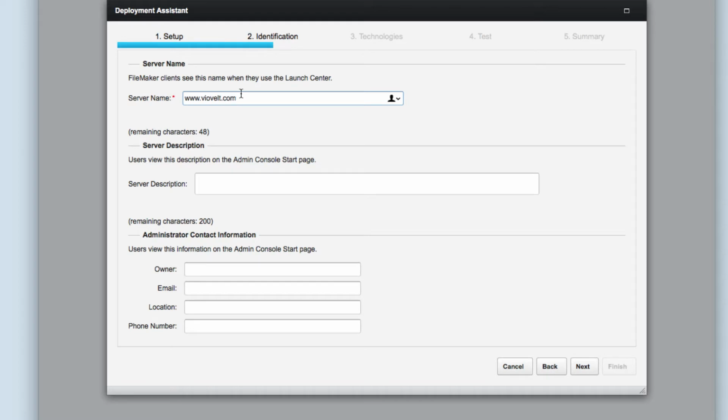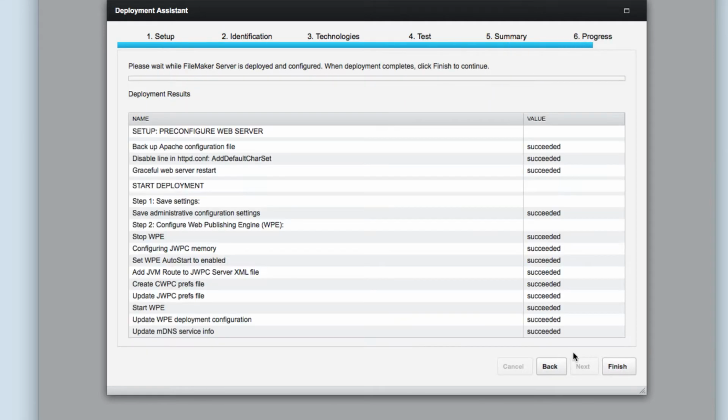It's really important that you type your fully qualified domain name as www.mydomainname.com in this section before you continue. Continue your deployment and click Finish.